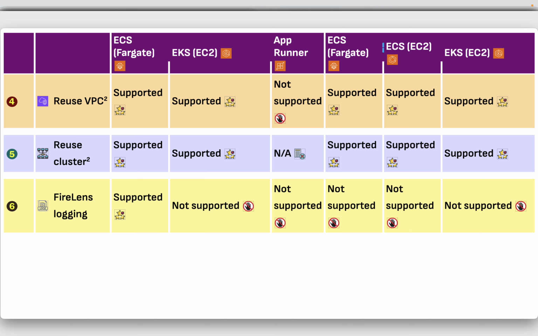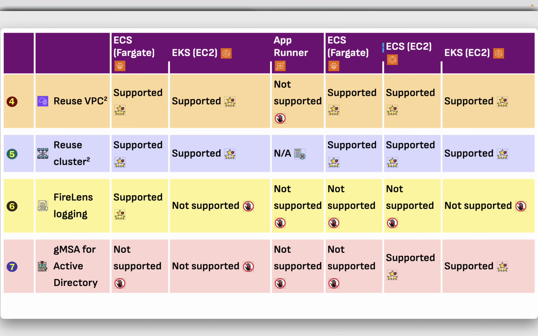For EKS, it's not supported for Linux based, and the rest all is not supported. And gMSA for Active Directory, it's specific to Active Directory, and it's not supported for anything except Windows based ECS and EKS. That too on EC2 deployments, it's supported.